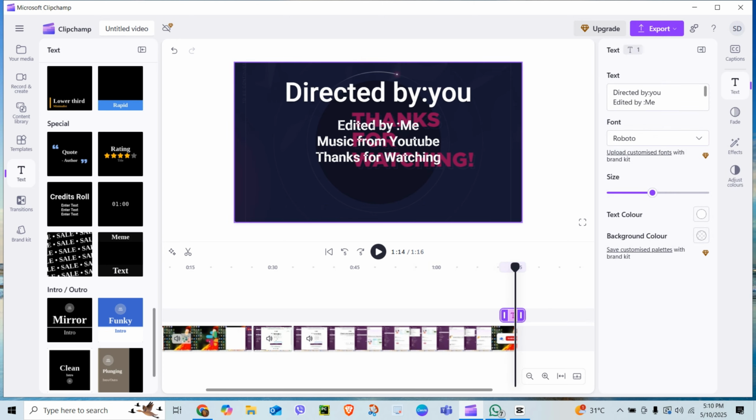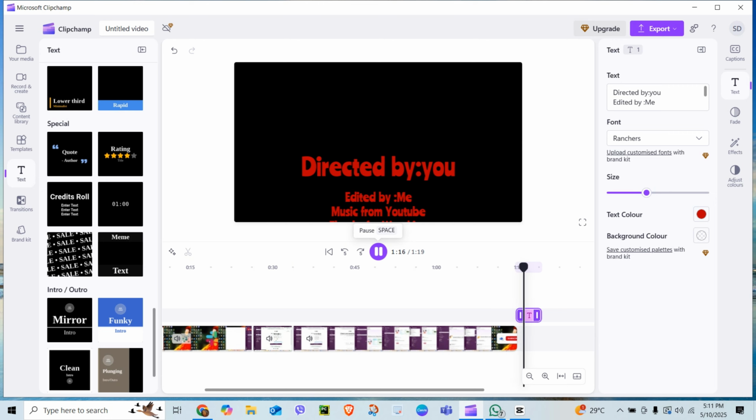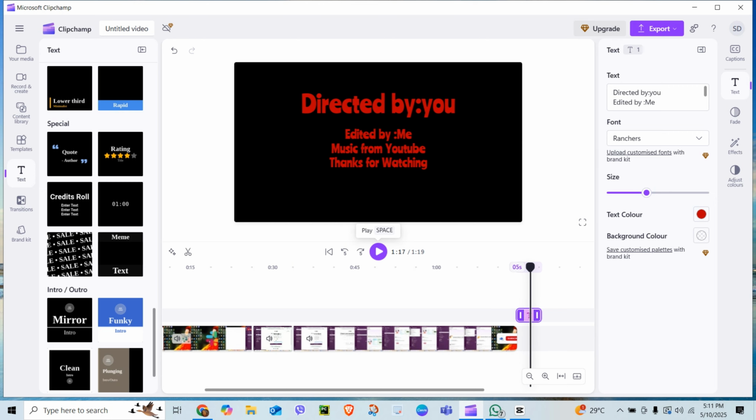You can also adjust the font color and size to match your video style. Stretch the clip to control how fast or slow it scrolls. Give it a final preview. Smooth, readable, professional. When you are happy, hit export and your credit roll is complete.